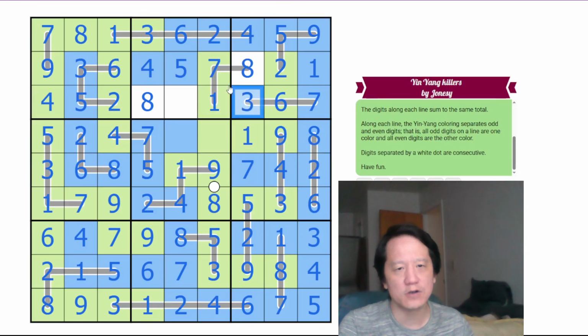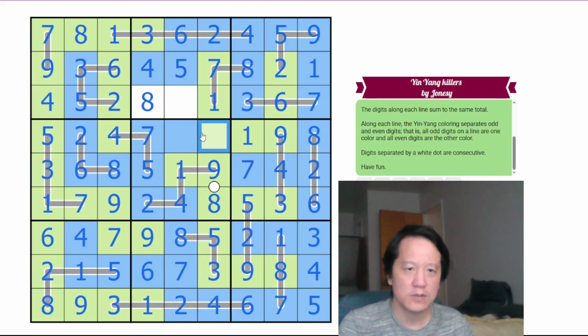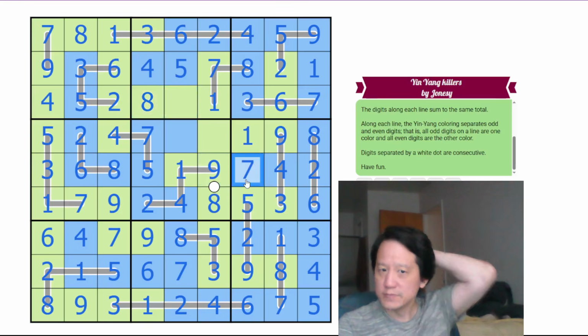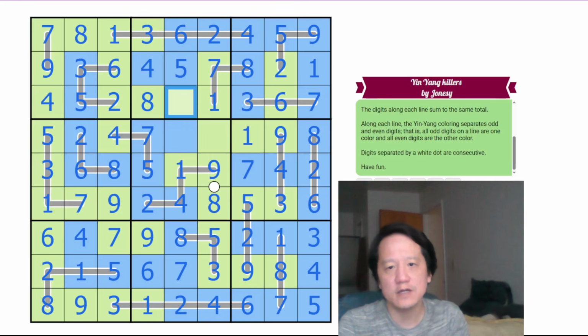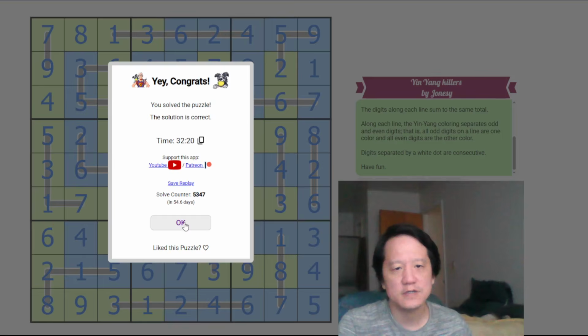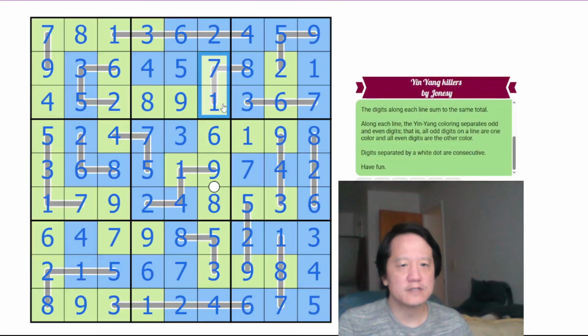So odds are greens here, which means evens is blue. We have to orthogonally connect the greens, and that's it. And so this is the shading. This must be 9. That leaves this as 3 and this as a 6. And that's the solution to this puzzle.